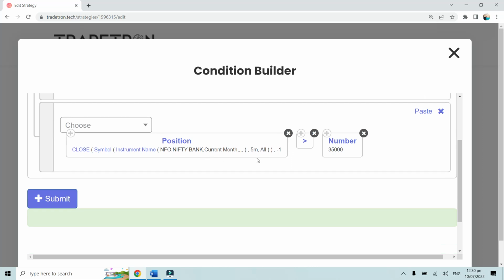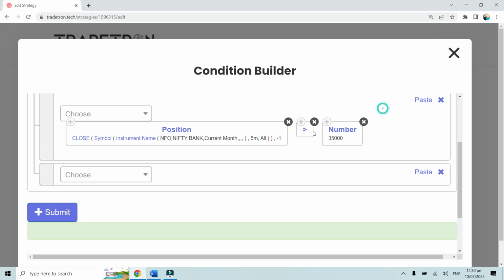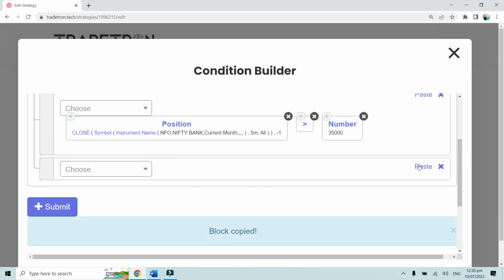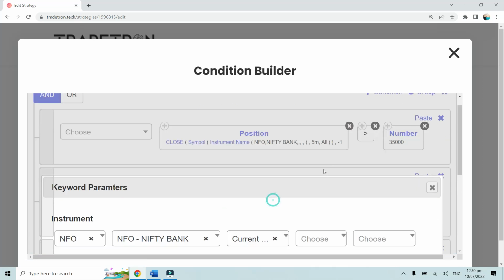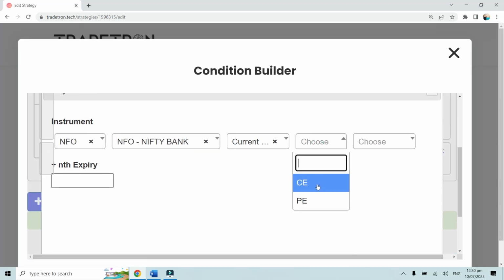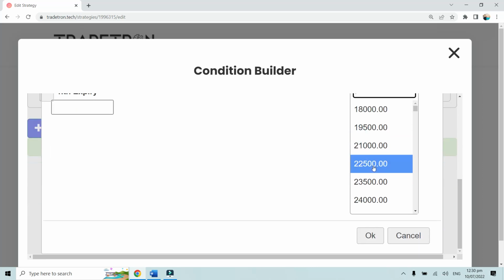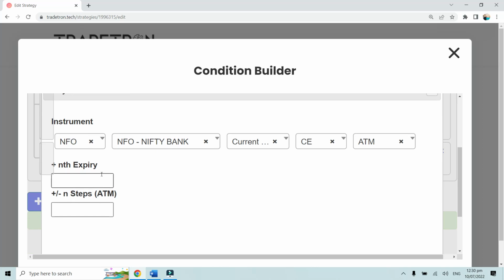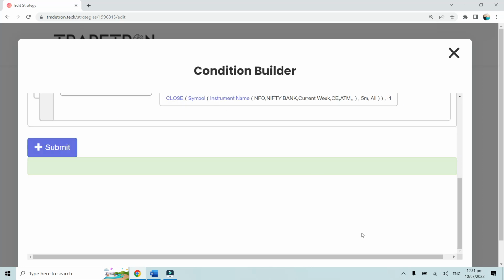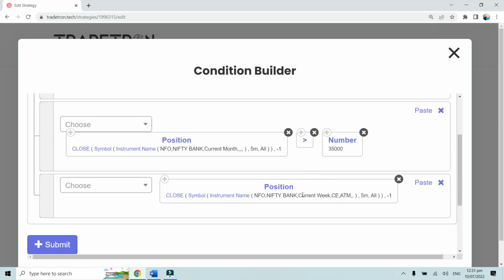Next, if I want to select a particular call option or put option for Nifty Bank, it will be similar to how we did earlier. I will put it over here and select current week. Similar to this, I will select, say, a call option, and I can select ATM, which will be at the bottom. And similar to how we selected for Nifty 50, you can select either the expiry or the OTM or in the money, according to how we discussed earlier. That is how we select the call option or put option for condition check on Nifty Bank.